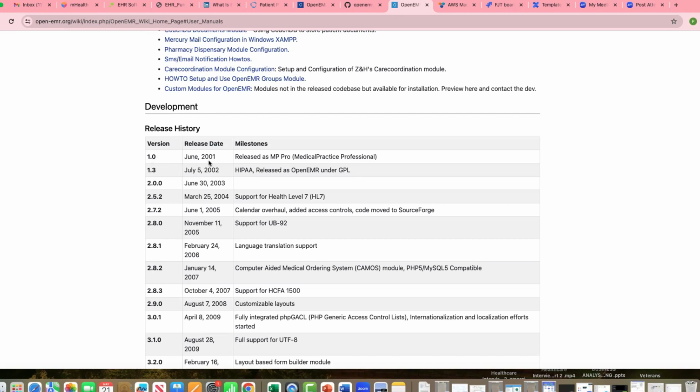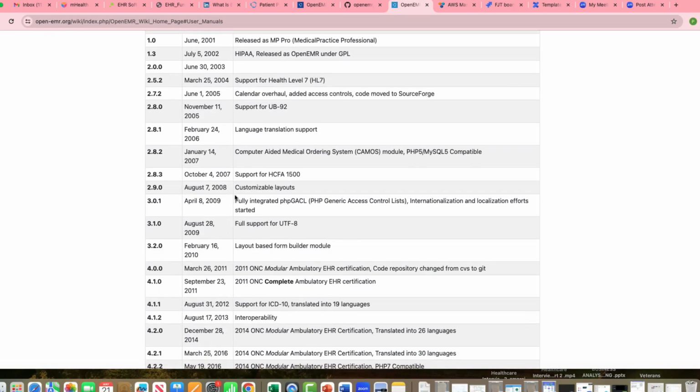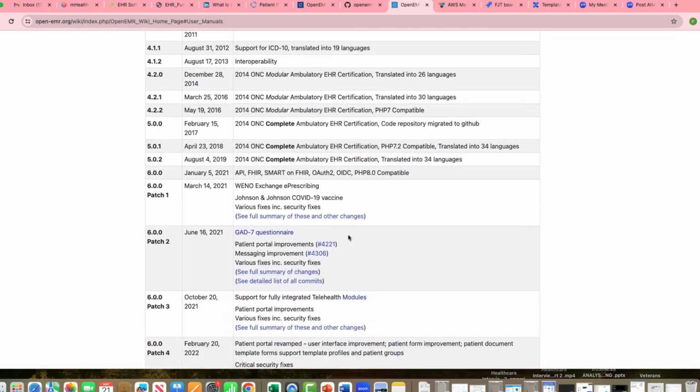From there, the next release, an enhancement, was in 2002. Then every year they're having some enhancements, they're adding something new. For example, if you see here, they are adding a lot of ESR certifications, 26 languages, 30 languages. They're enhancing the software more.